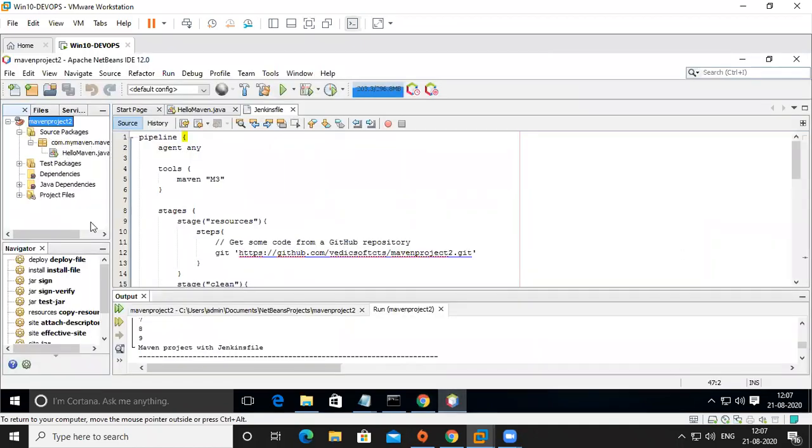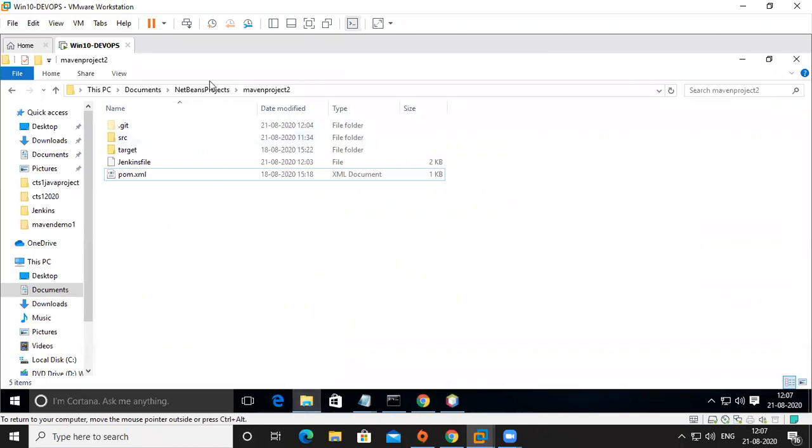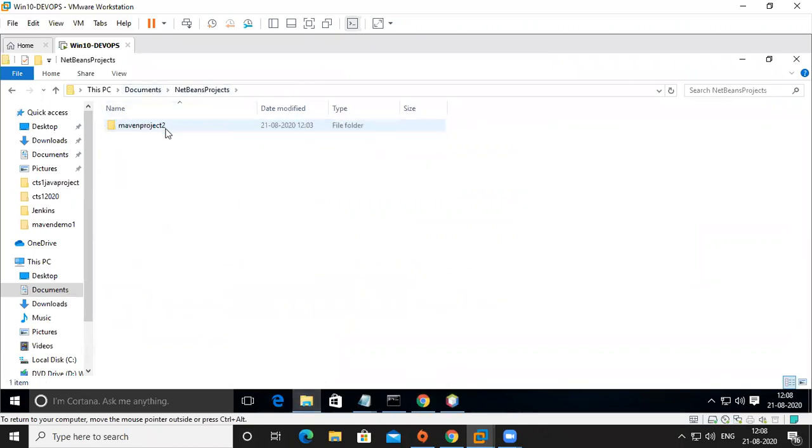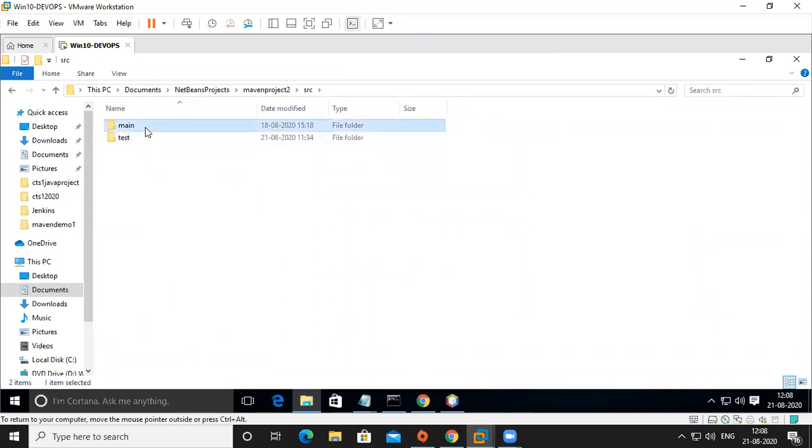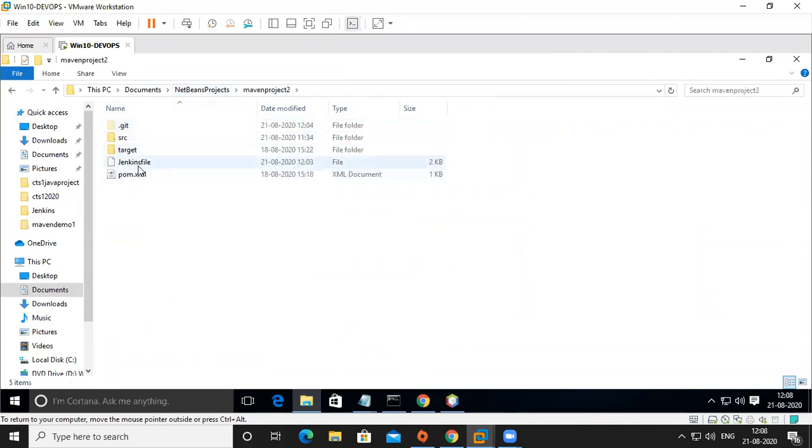So how did I figure it out? I went to my documents, Jenkins projects, and here is the file. Earlier the file went to this side, but the file should be here. Along with it, first it will go to the Jenkinsfile. Based on the Jenkinsfile only, it is going to test everything, and then it uses the pom.xml file for Maven.